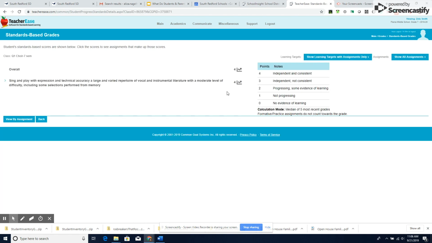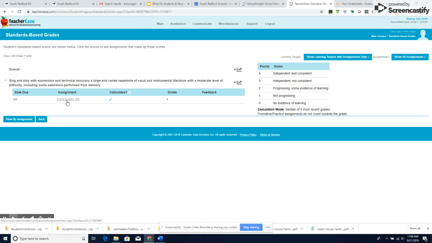And I can see that this child is singing and playing with expression and technical accuracy. If I click on the score, I can see that there's been 1 participation opportunity to earn that score. So although I'm excited, I'm going to continue to see how much that score stays consistent and how much it changes as additional participation opportunities are recorded by the teacher.